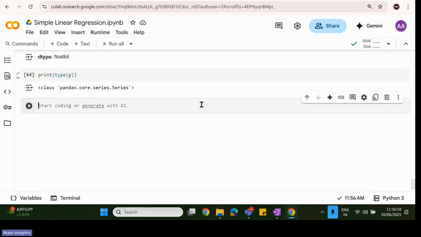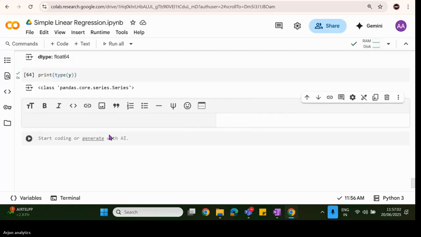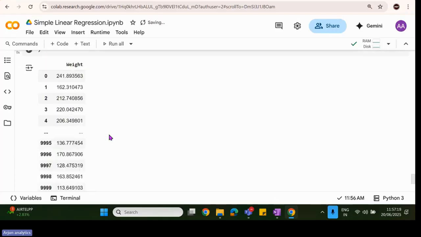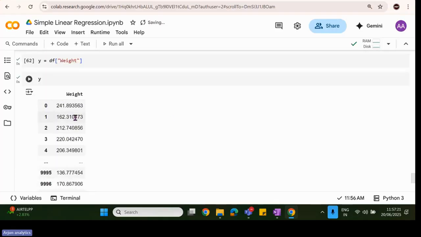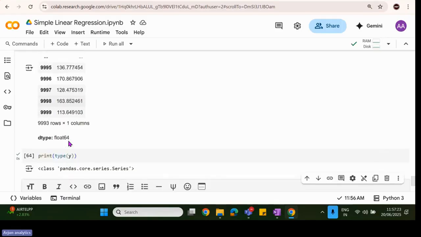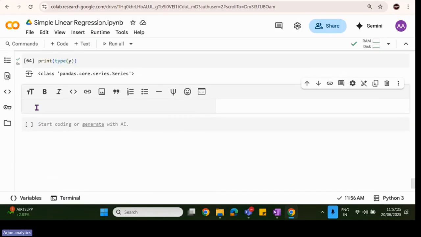Now, the next thing is we don't have to check balance, because imbalance is checked with a classification problem. This is a regression problem. Regression problem means the dependent column will be a continuous numerical value, that is, a float. So our dependent column is weight. You can see this is a continuous numerical. Okay. Now here we are going to do the data splitting.